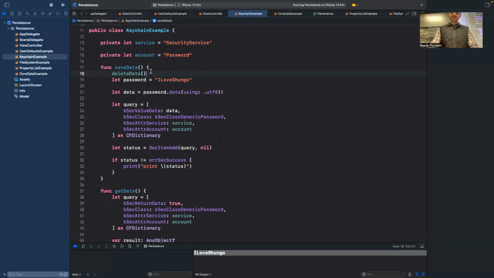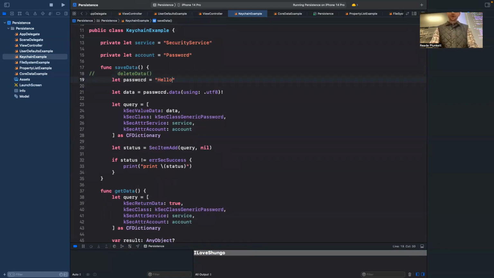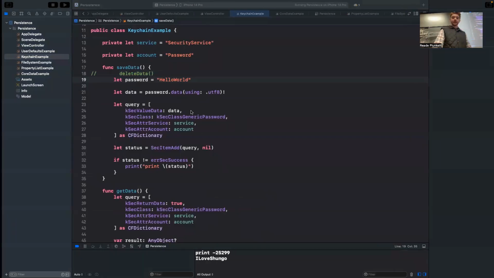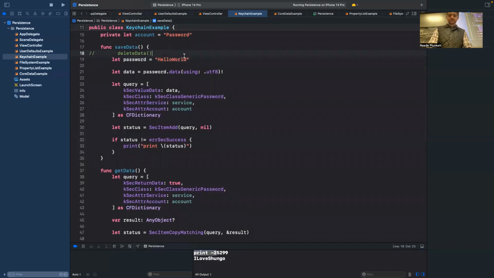Again, to reemphasize that, if I don't delete the data and try to change my password, hello world, I should see an error code come in and my old password there. Basically this error code is telling us that that password can't be updated because there already exists a value in Keychain at that location. Cool. So that's Keychain. Any questions with how we use that and why we use it?